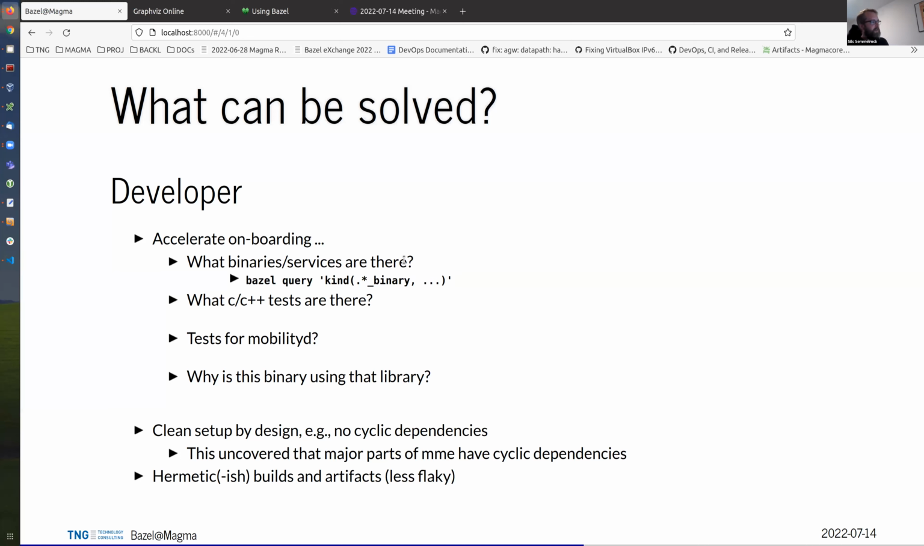So what binaries and services are there? Another question could be what C and C++ tests are there. You can list them all with Bazel. What tests are there for a certain service? So I can ask, give me please all Python test targets for this service.